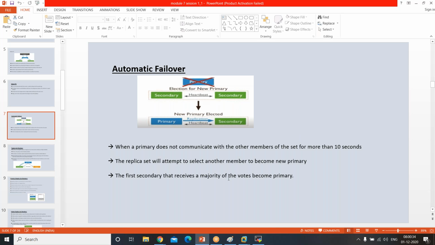Automatic failover. When a primary does not communicate with other members of the set for more than 10 seconds, failover will happen. The current primary has failed, and electing a secondary to become primary takes 10 seconds in the background. 10 seconds to pick up the role and start giving the response as a primary. So the failover threshold is 10 seconds. If someone asks you what the Mongo failover threshold is, it is 10 seconds. This is what you have to say.